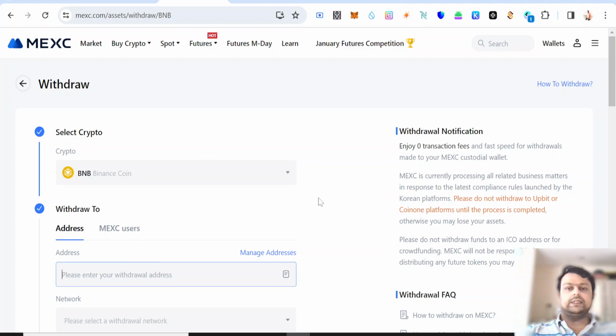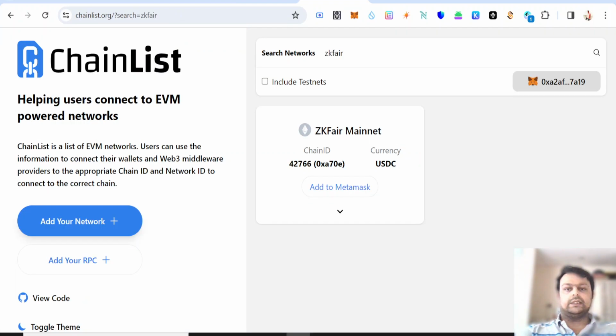Now, once this is done, you have to go to this website chainlist.org and search for ZkFair network. Now this will pop up. This is the chain ID. Don't forget it. Now simply click on add to MetaMask over here. Basically, this will add the ZkFair mainnet to your MetaMask.